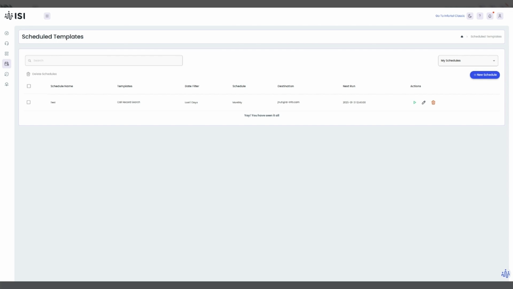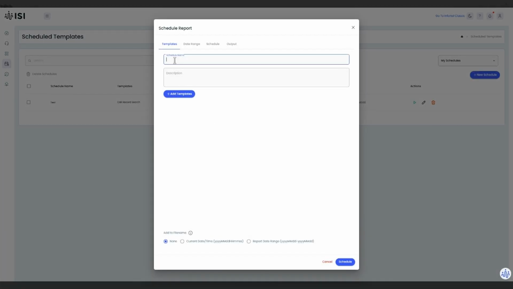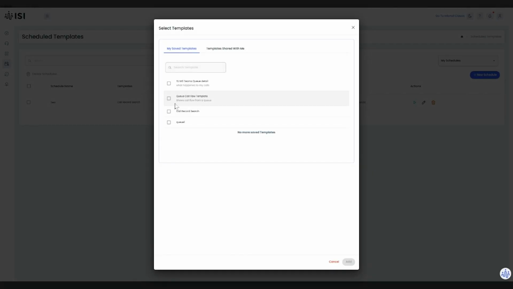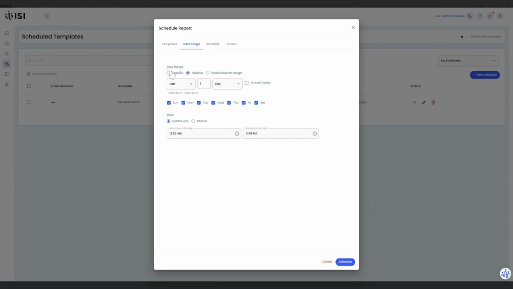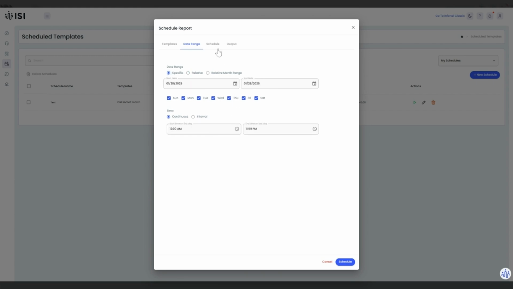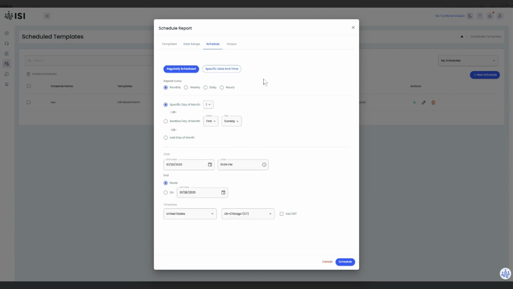The first way to do it is pressing this New Schedule tab, giving it a schedule name, a description, and adding one of the templates that you created. Then you can go to the date range and choose the date of choice, and go to the scheduling tab. You can do a regularly scheduled or a specific date and time. For a recurring schedule, you can do it every month, week, day, or even hour.